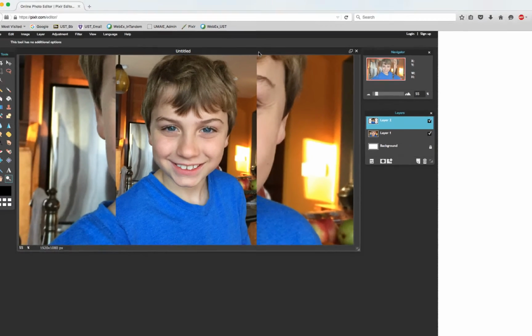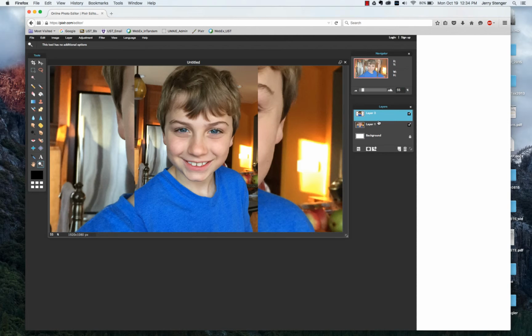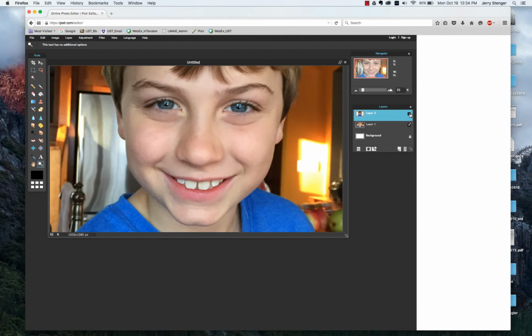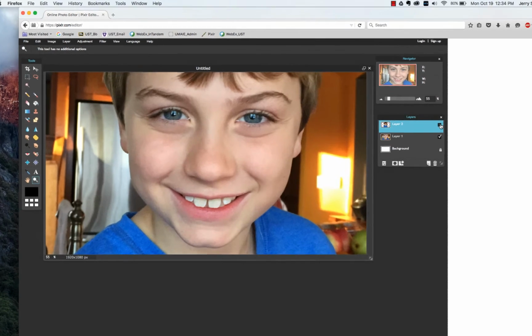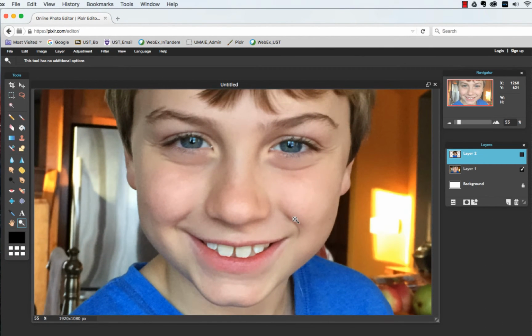So this is what we're working with. We have our two layers. Layer 1 has been expanded in the background. Layer 2 is what's on top of it. I'm just going to hide layer 2 again, the top layer, just so we can look at the background image. And then the last thing we want to do is to put that blur effect in here.